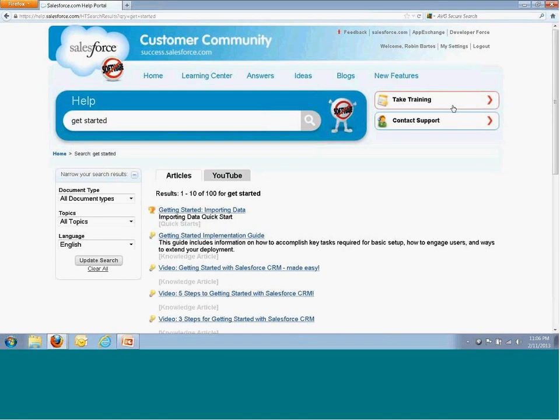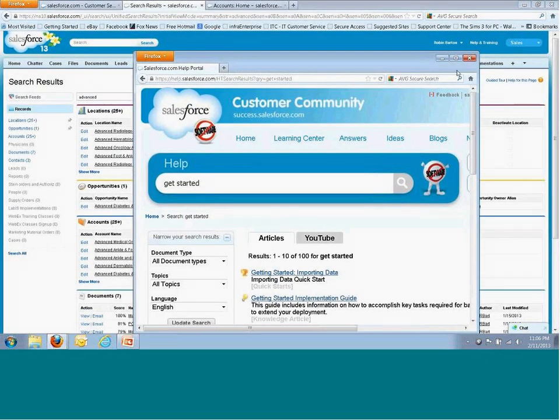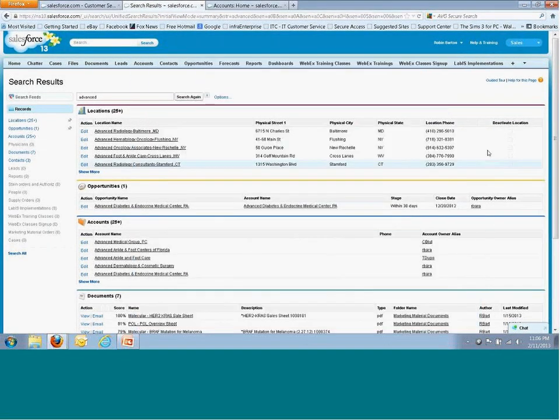There's also a link that says take training. We are premier subscribers to Salesforce, which means that we have access to their complete database of training. So feel free to go out and research that as well.